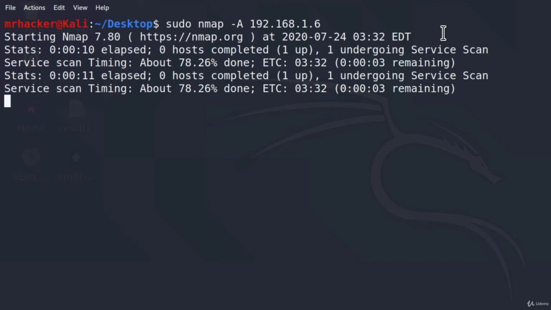As soon as we check that, we are going to get into firewall evasion using Nmap. See you there.